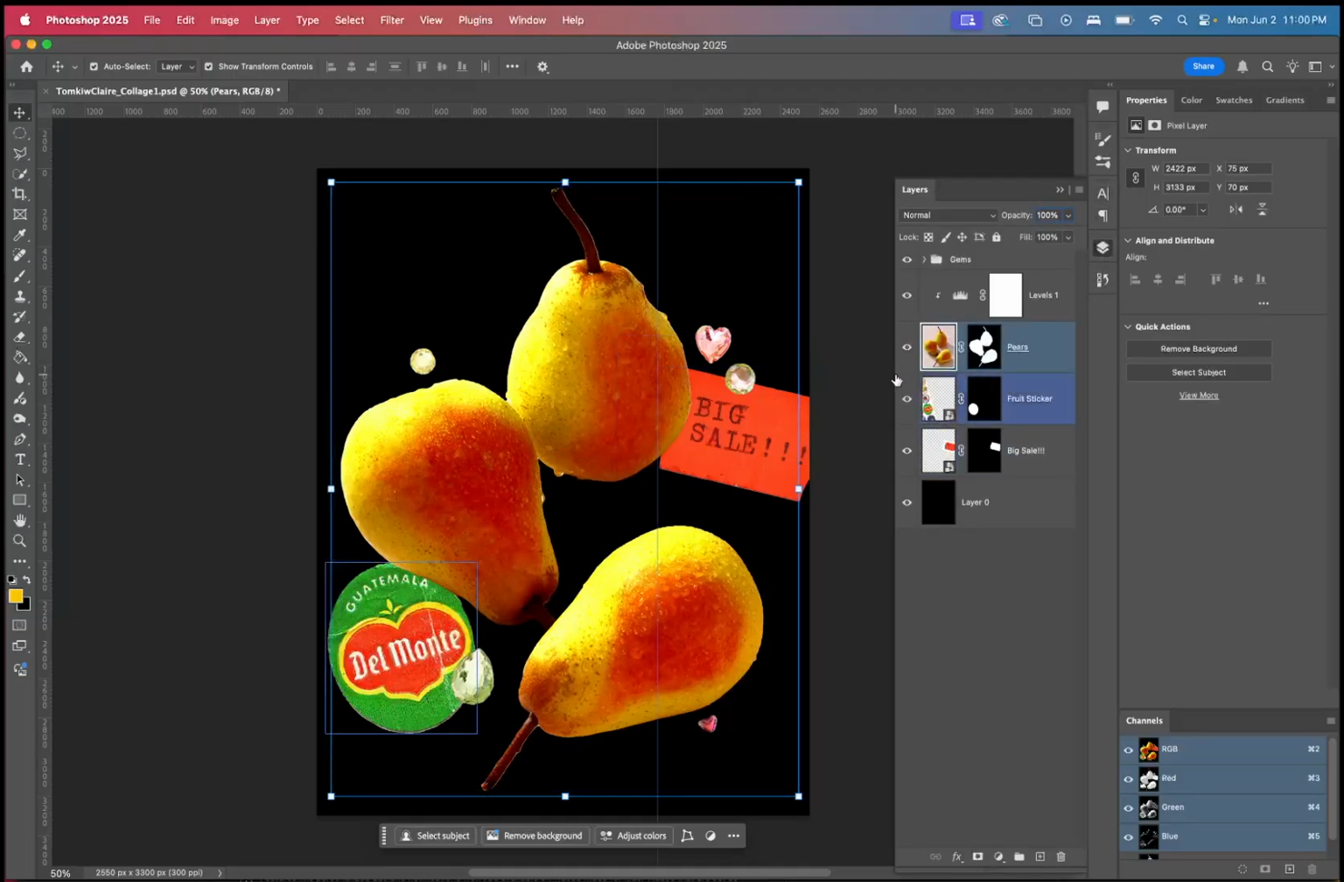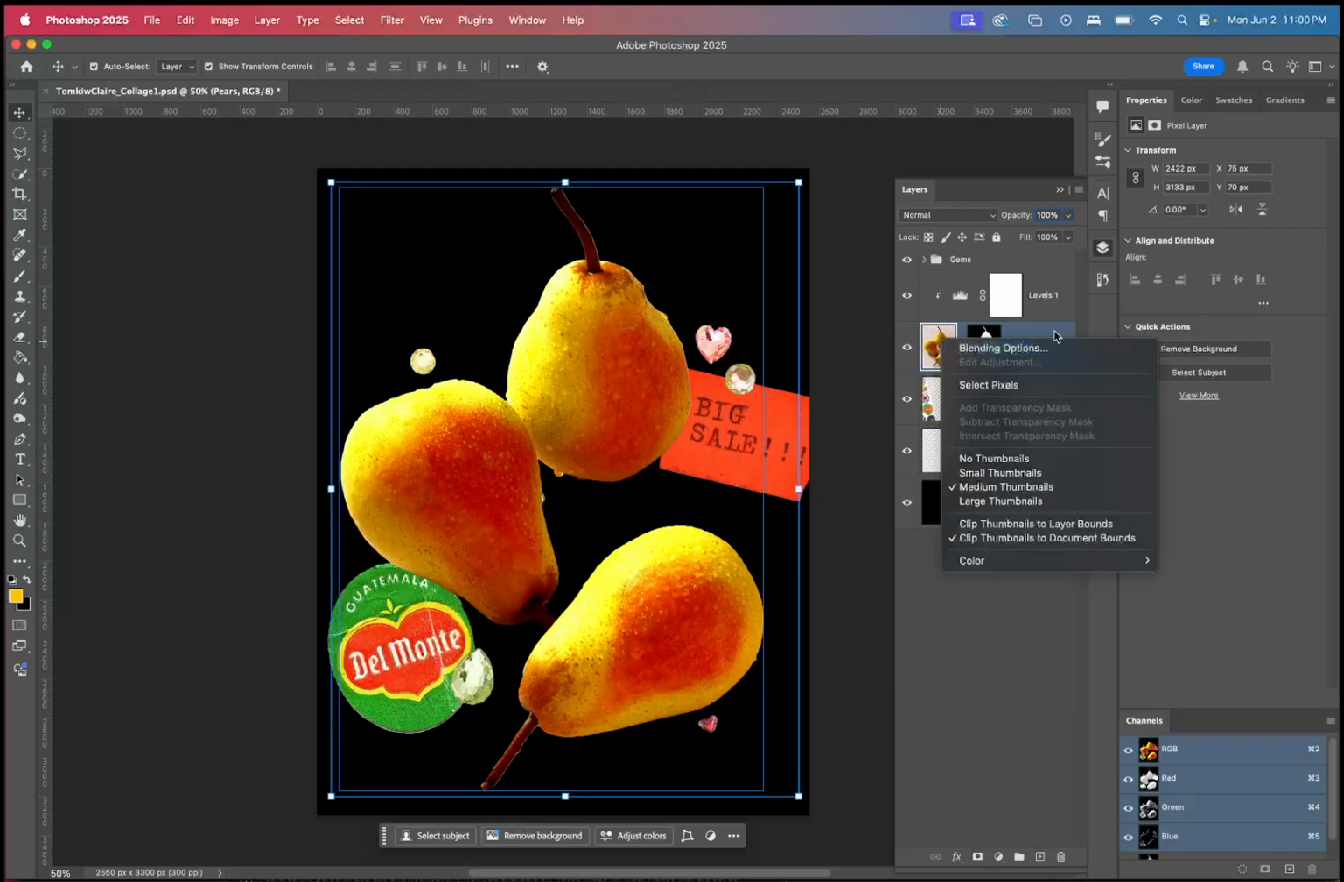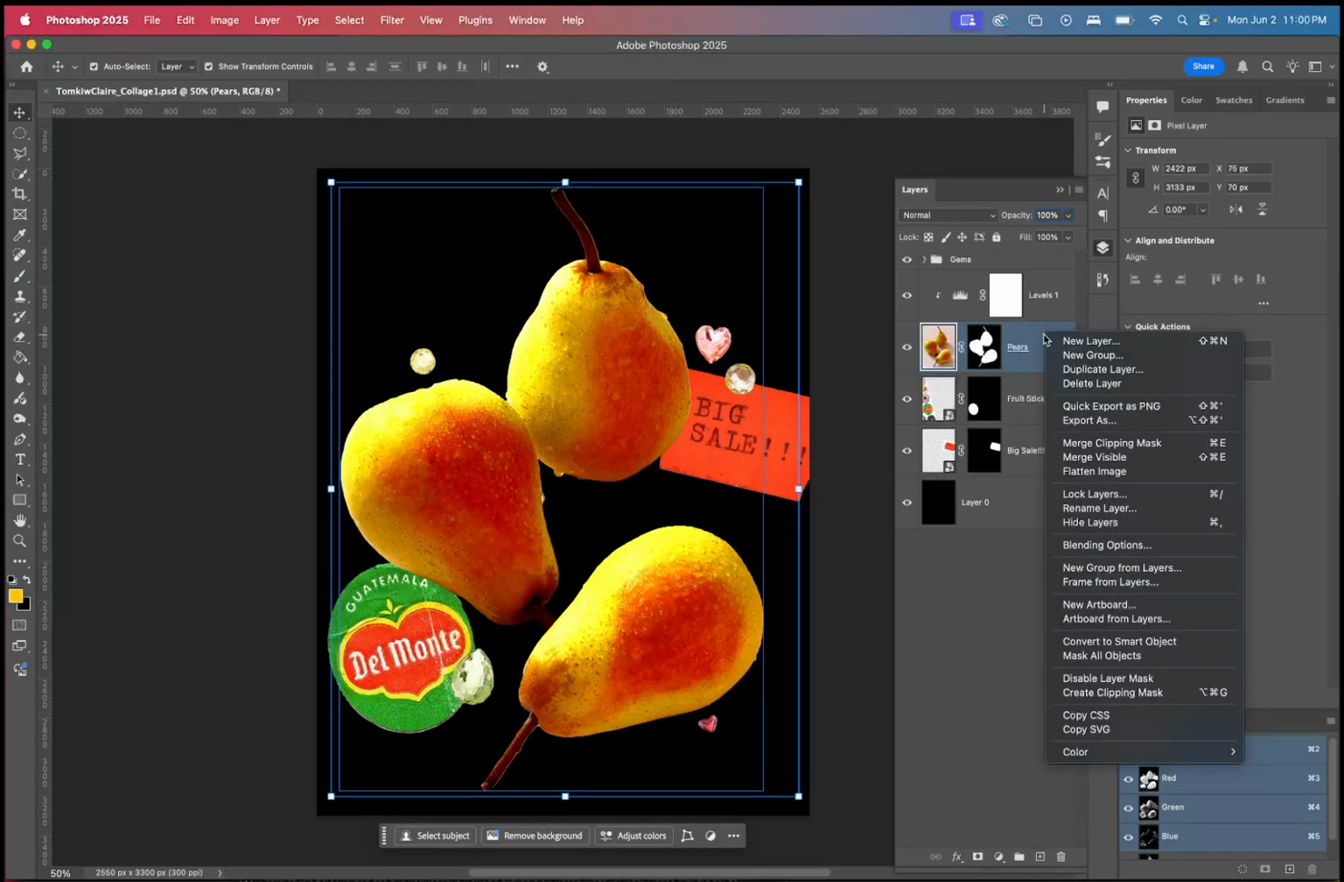So the first thing you're going to want to do is take the layer, image, what have you, that you want to pass the filter over, and you're going to control click it on the layer itself, of course. And then you're going to convert it to a smart object.